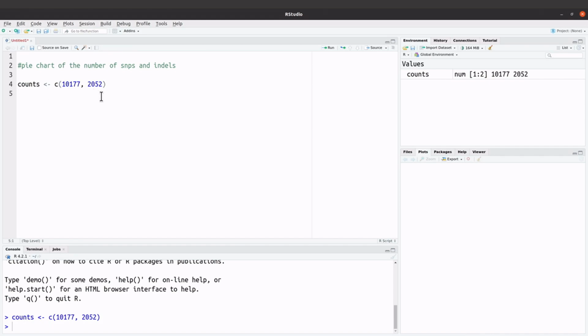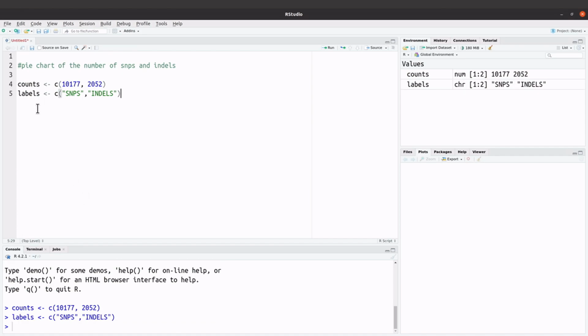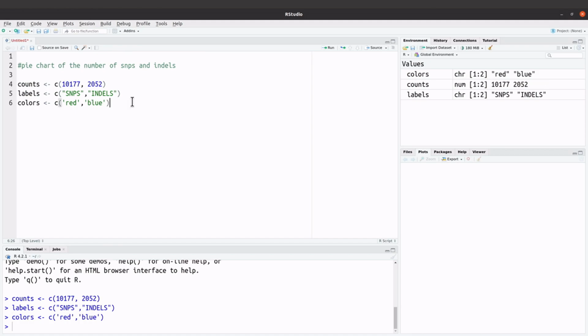We will also need labels. So I'll say labels, and then I'll specify SNPs, indels. These will be our labels. We will also need colors. So I'll just say colors. And for colors, I'll use red and then blue. Perfect. Now I am going to generate the pie chart.